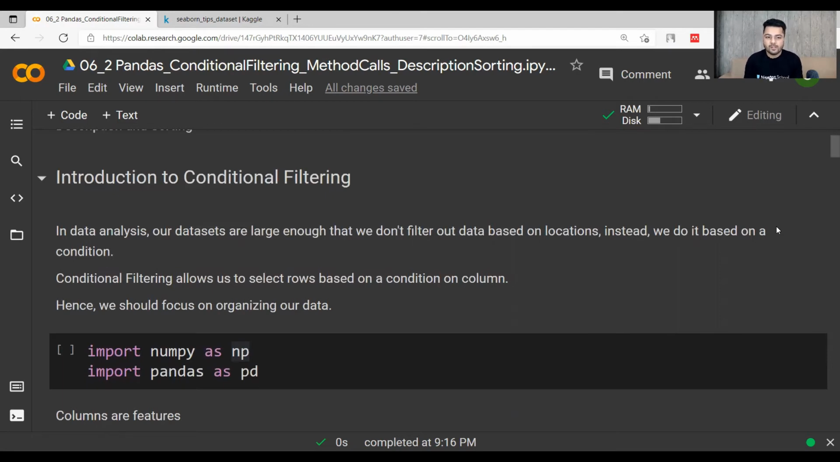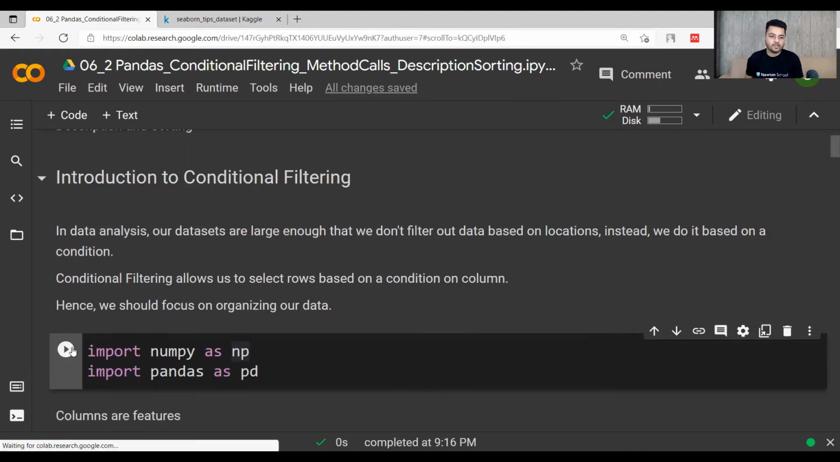So conditional filtering allows us to select the rows based on a condition on the columns. Hence, we should focus on organizing our data, and we will be handling our data in a better way, whatever the size of the data may be. So let's do some import. Import numpy as np and import pandas as pd. These are the two pre-processing statements which we will be requiring.